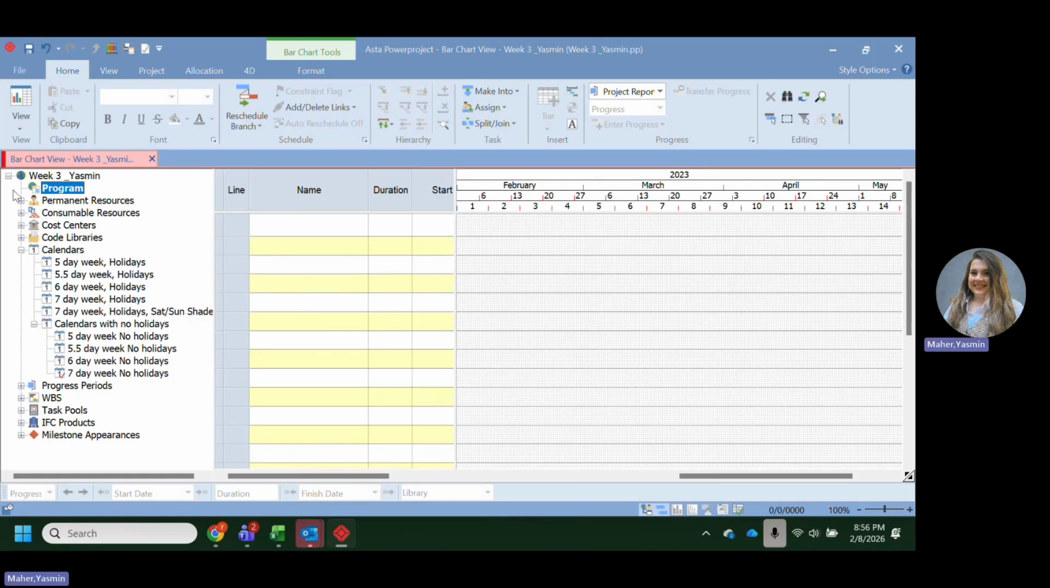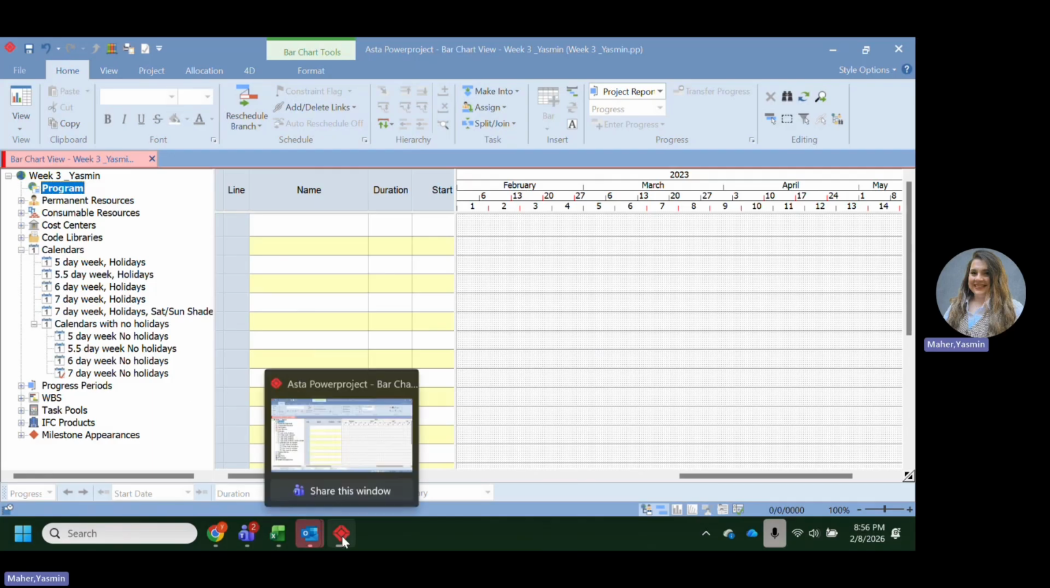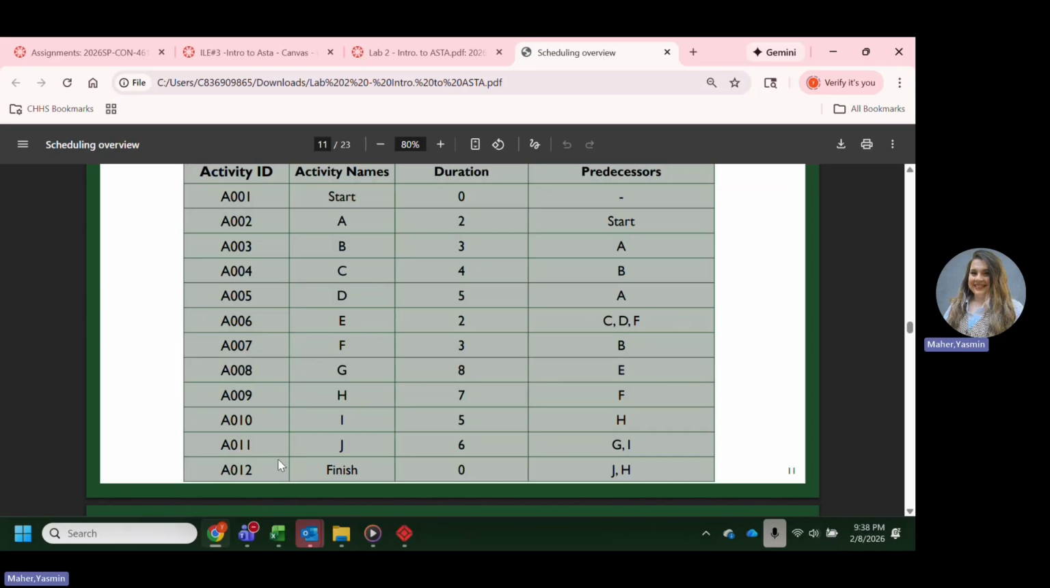Okay, so now we set the start date, we set the calendar. Let's look at the activities that we have in this project. The exercise that we have for today, and these are the tasks that we need to add into our schedule. So what are the 4 pieces of information that we have here? We have activity ID, activity name, duration, and the predecessors for each activity or each task.